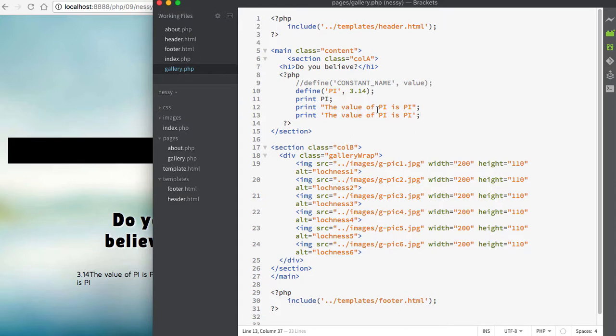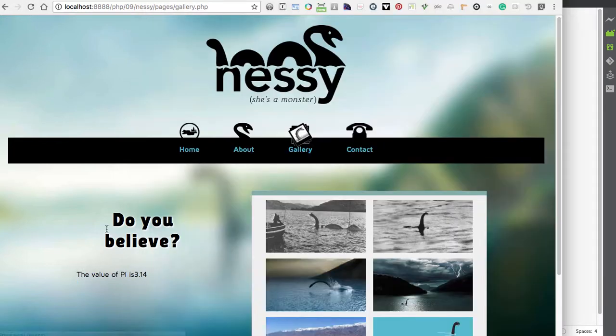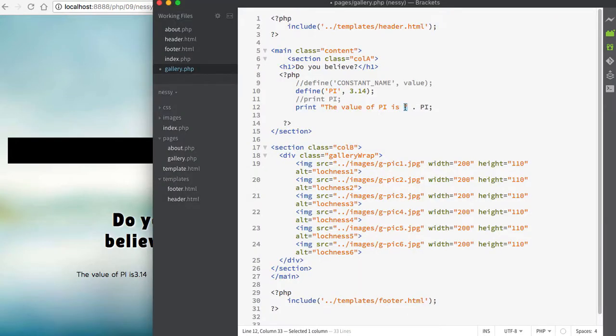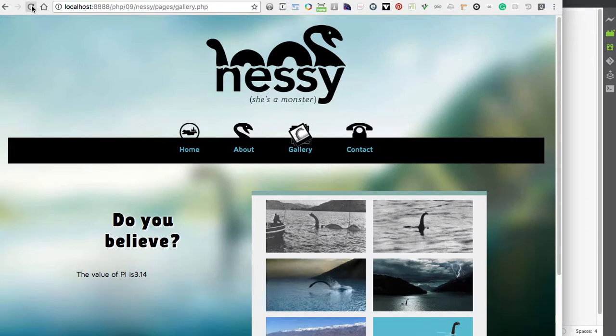So if we put something like "the value of pi is", and then I close my double quotes and use a period and then list the constant name pi like this, and we save, and I'm going to comment out just print pi, you can now see that it's going to state the value of pi is 3.14. This would work in the same way if we were to use single quotations instead of double quotations. So if I save with the single quotations, we get the exact same results.